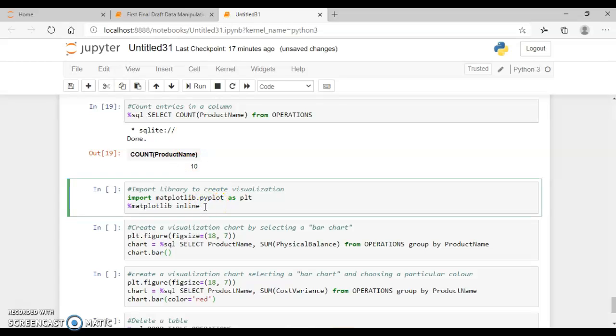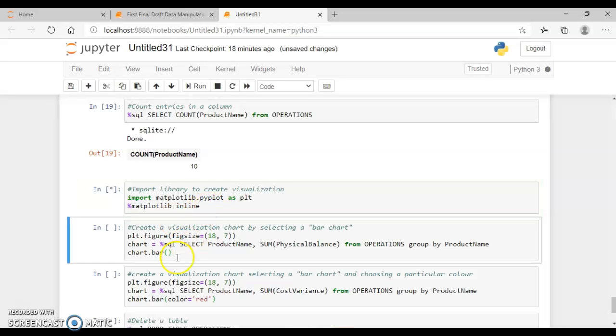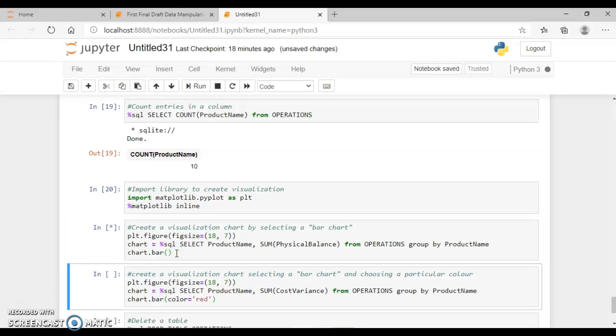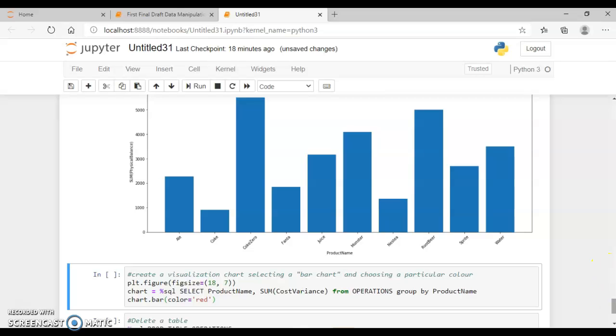Now coming to the fun part. We need to see visualization for this reporting. So we import the Matplotlib library, which hosts all the charts. And you can select the bar chart as what you want to use. Doing this, it gives us this first chart.